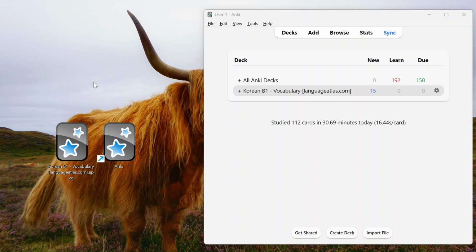Hello everyone, this is Simon from Language Atlas, and in this video I would like to show you the Korean B1 vocabulary Anki deck. In this video we will go over three things. First, I would like to show the course structure of the Korean B1 vocabulary Anki deck. Second, I'd like to show the course content. And third, I'd like to show you some brief system and editing options.